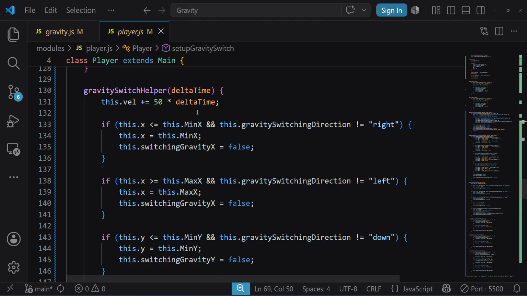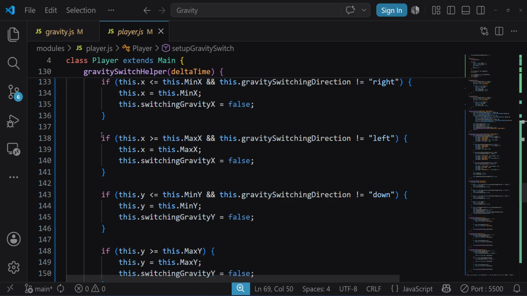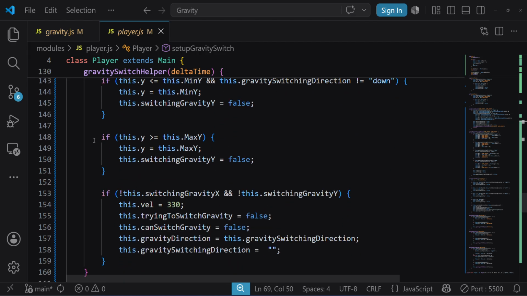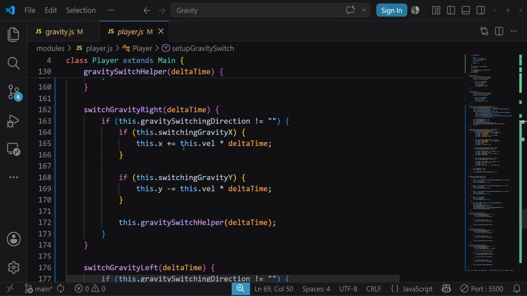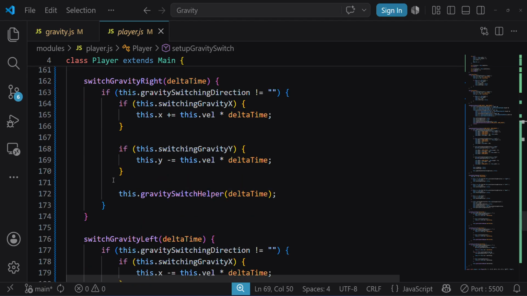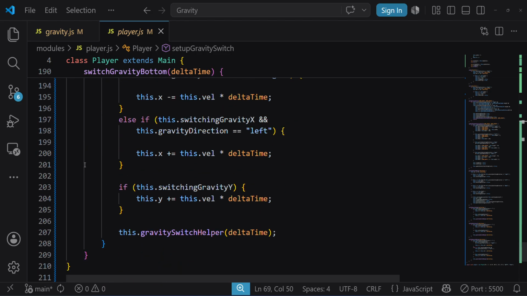And then we have gravity switch helper. This just increases the velocity when you're doing a gravity switch, sort of like how it was in the jumping. Then we just have some checks here in the gravity switching X and Y, and in the gravity switching entirely. Here we have switch gravity right, which basically keeps moving you right on the X-axis and up on the Y-axis, and then we call the gravity switch helper. And then basically the same thing for switch gravity left and the others.